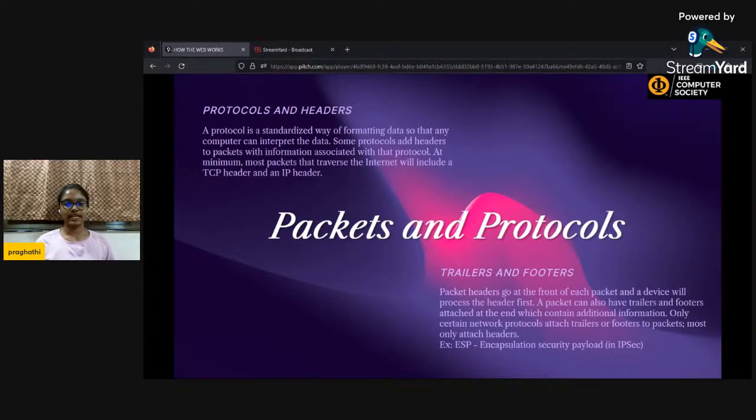Now, packets and protocols. I said in the beginning that there are particular protocols involved to facilitate the data transfer process. So how are these packets and protocols actually related? A protocol, as I said, is a standardized way, or set of rules, to follow and interpret data so that the data is sent smoothly.